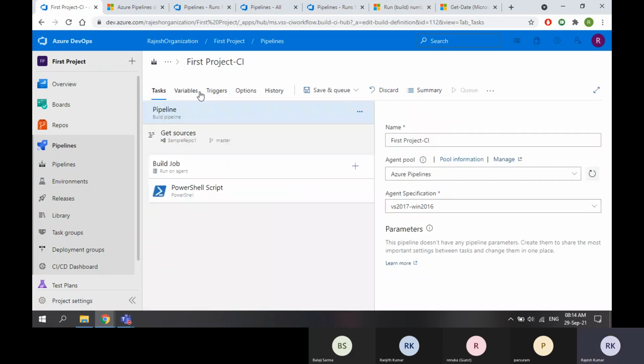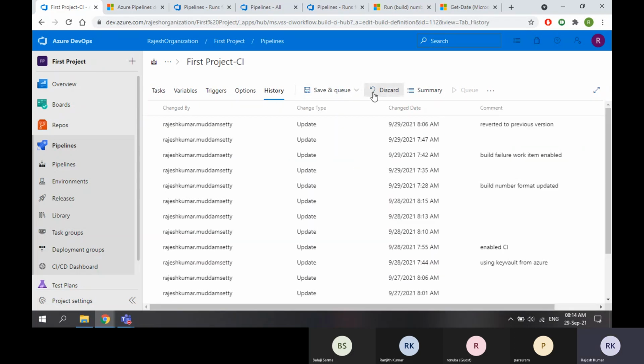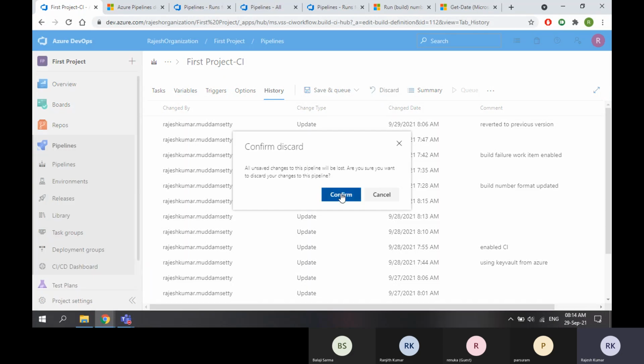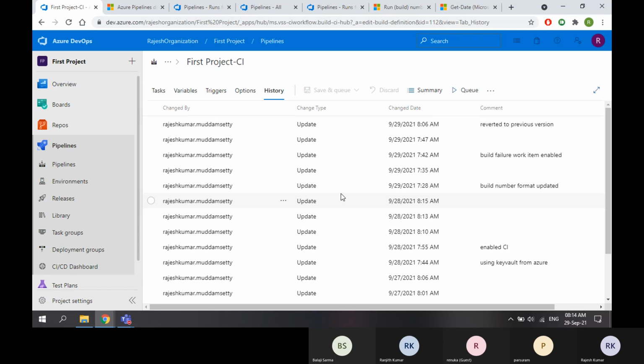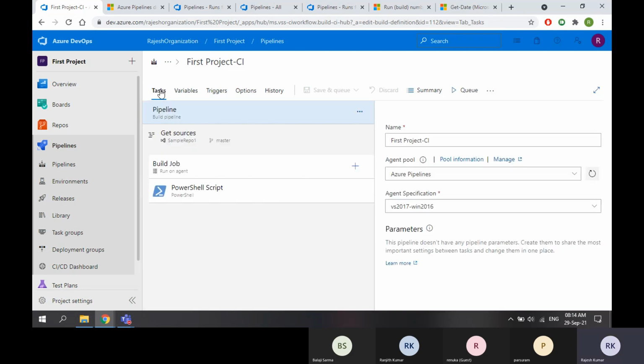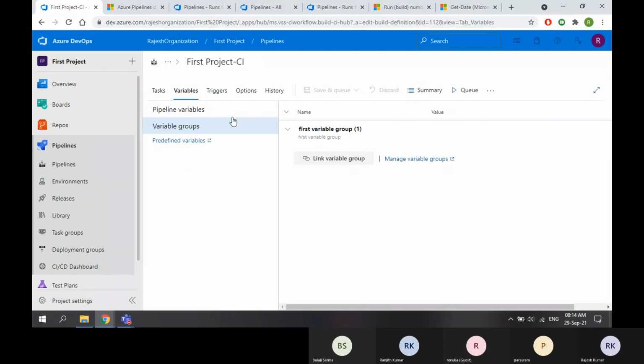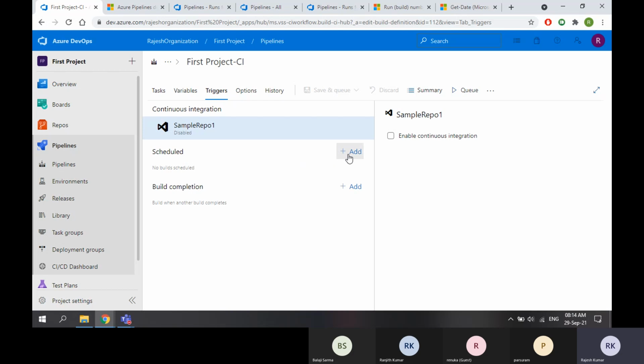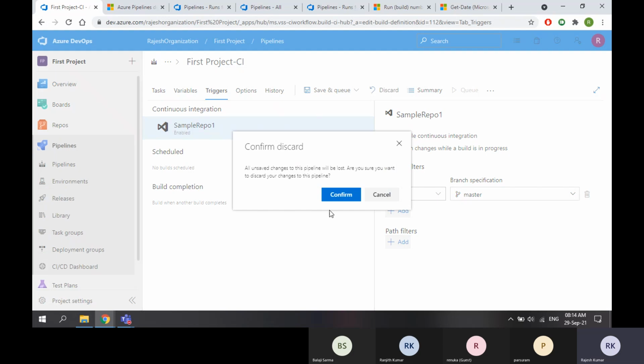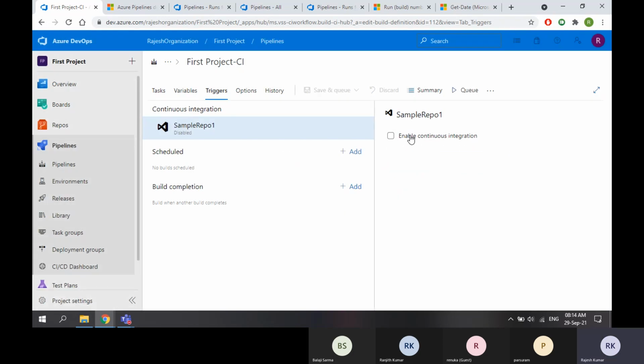So now I did some modifications. That's why it is giving this option. Discard means cancel. Discard, yes, confirm. So now if I do some modification again, it gets a save button and again a discard button. So discard, confirm. So it got disabled. So discard is the option you use when you want to cancel the ongoing modifying changes.